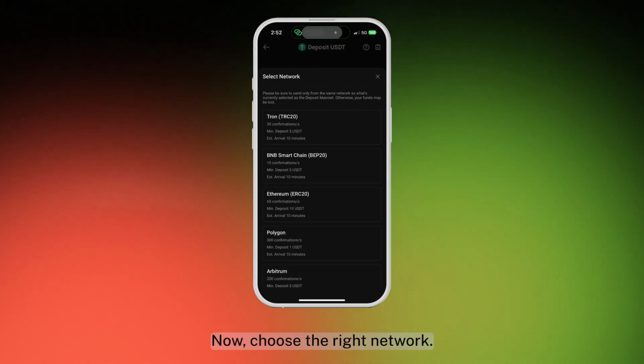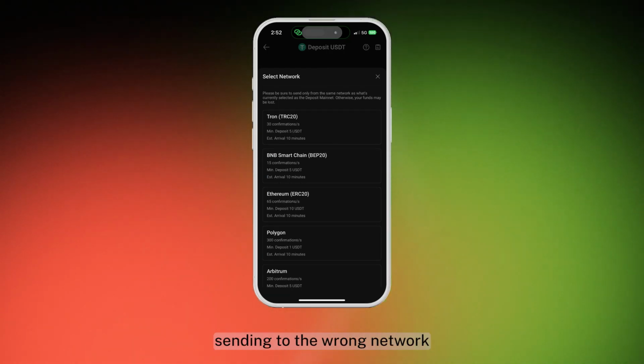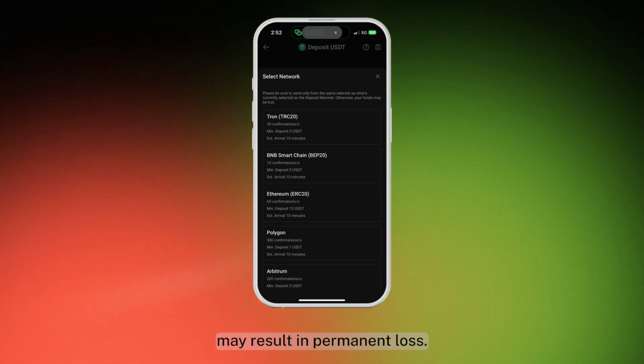Now, choose the right network. Make sure it matches your sending wallet. Sending to the wrong network may result in permanent loss.